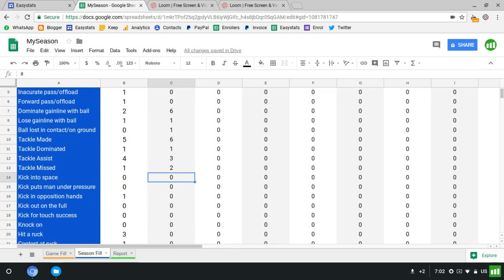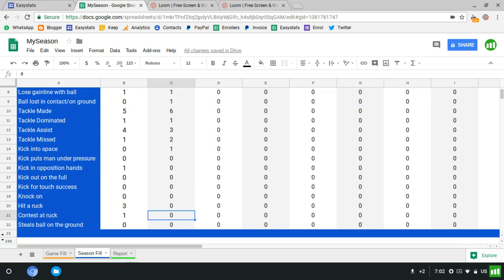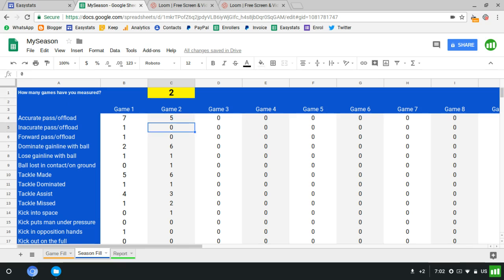once. Let's say you got a ball, you felt it was time to kick, didn't kick again in the game, you're a flanker, you only kicked once, you made a knock on, hit the ruck 5 times, you contested twice, and you won once. Alright, so now there's the data for 2 games in. Let's see what our report looks like.